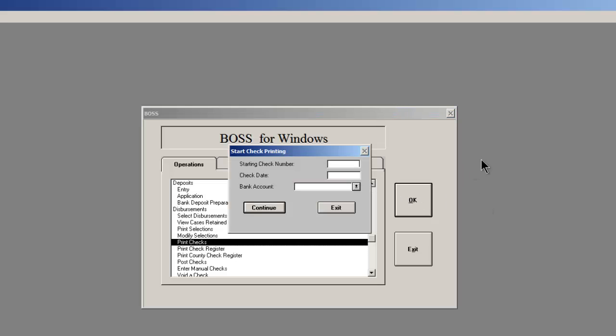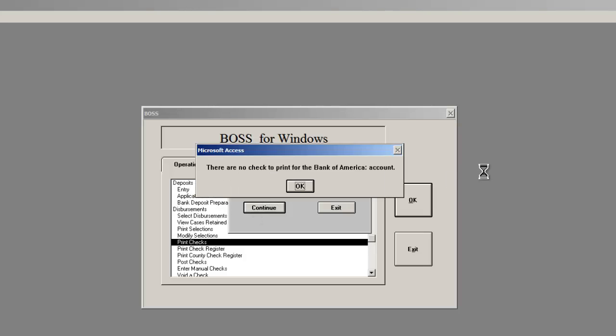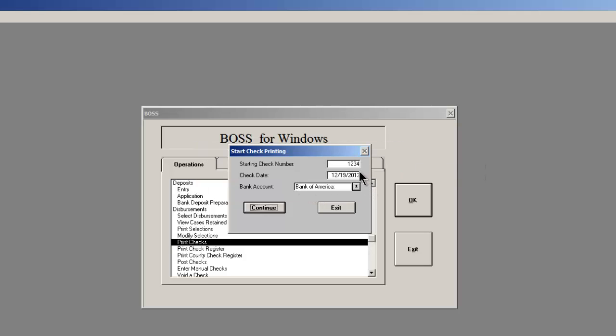Okay. So I select a number, which is the next check in the box. My check date, I have to manually enter. Select the bank account, and I'll hit continue. Right now it's saying there are no checks to print for Bank of America's account. Normally it would tell me start with check number 1234, your ending check number will be 1450. So I take all those checks out of the box and I prep them for printing. Okay.